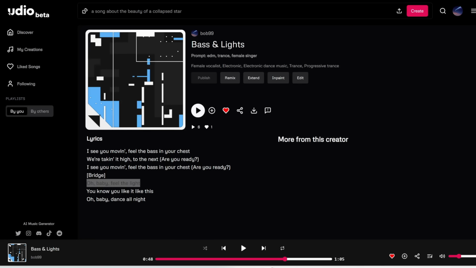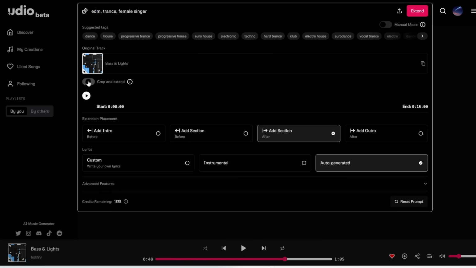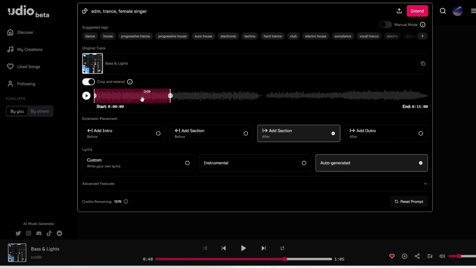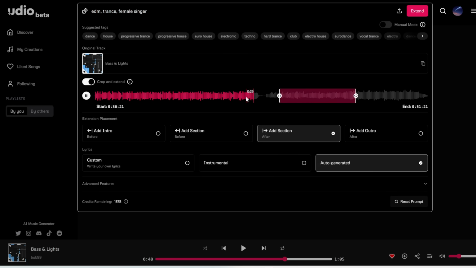So I will click extend, we'll keep the same prompt, and then here's where I will use this crop and extend feature. You can see this entire section is just my riff. It doesn't really do anything. I'll play you the first few seconds of this. All right, so we can just extend it like here. It starts with the female singing, and we can totally ignore my original audio that I uploaded. At the end here, it kind of turns into silence, but we want a seamless continuation, so I would crop out the last few seconds.